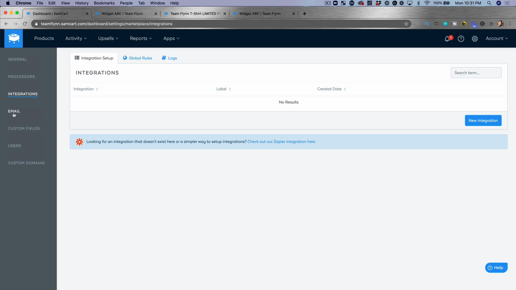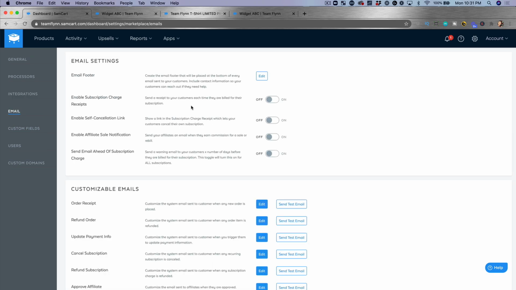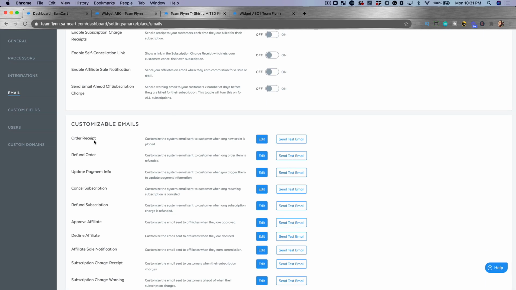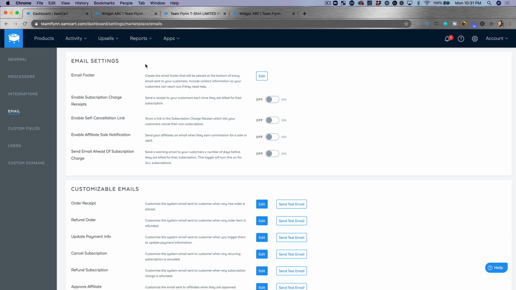You can also customize emails that go out to customers. For example, when people are buying and they get their receipt, you can include different information there, and you can edit those things here. Again, this is in the settings area too.